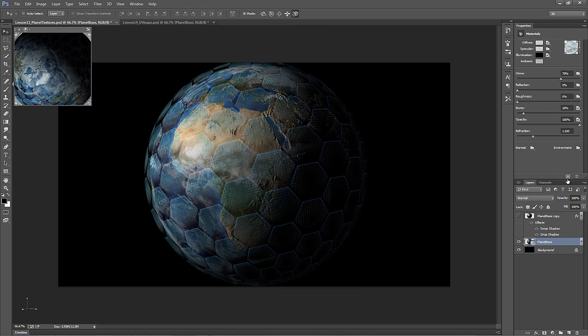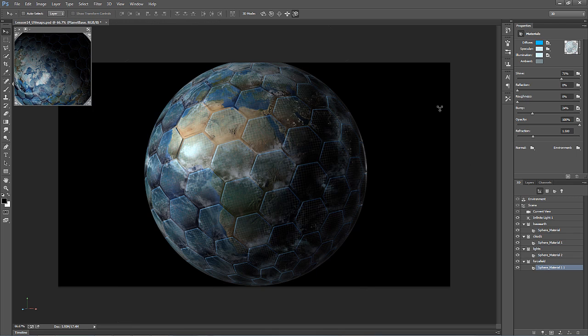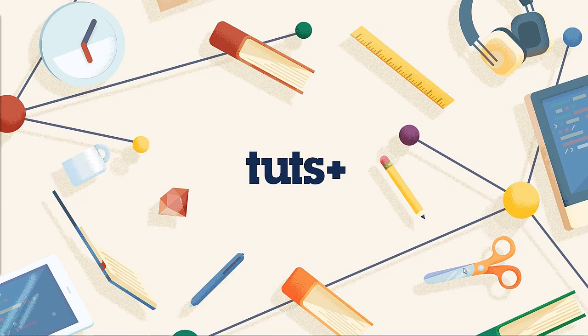It's time to push the render button. And there we go. Now that's a pretty neat looking render. Looks like we've got a cool blue glowing energy force field around the planet. And that brings lesson 10 to an end.